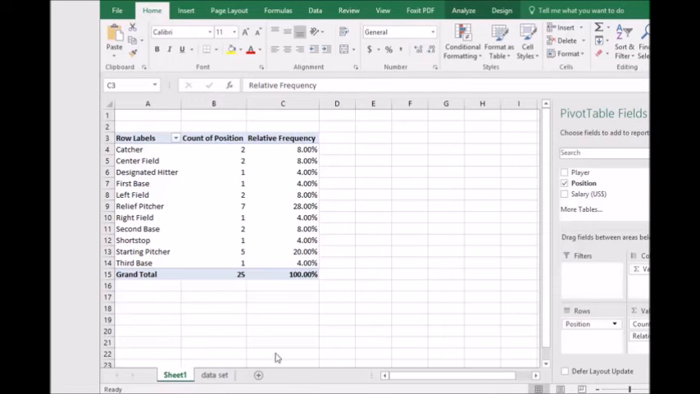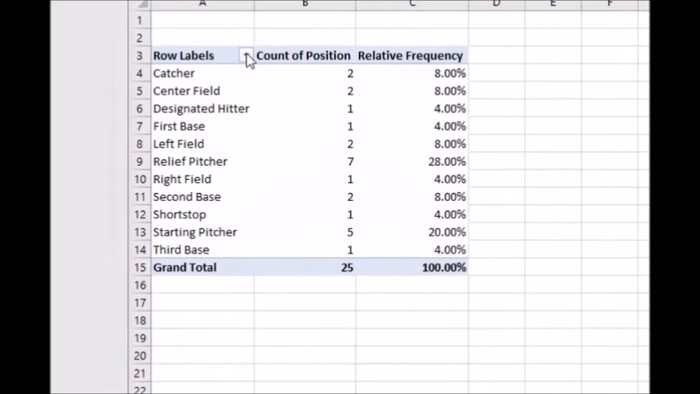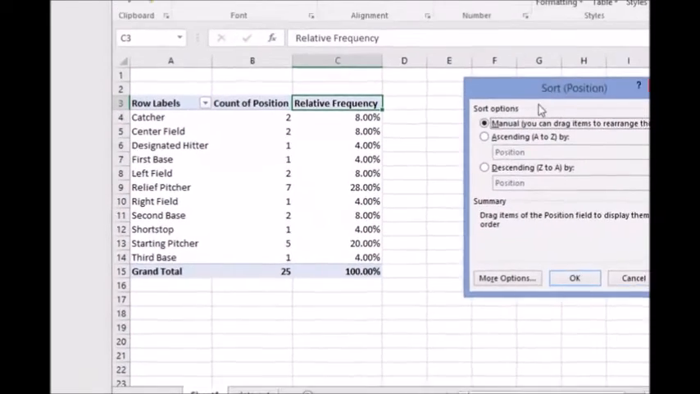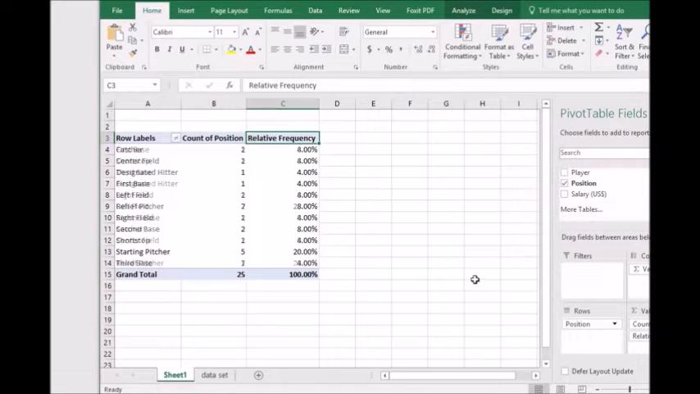I've shifted my screen so that we can capture the next menu. Under Row Labels, click the drop-down and choose More Sort Options, and then choose Ascending A to Z by Relative Frequency. Choose OK. And our table has now been sorted from smallest to largest frequency.